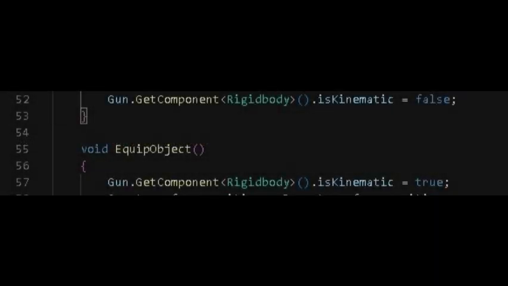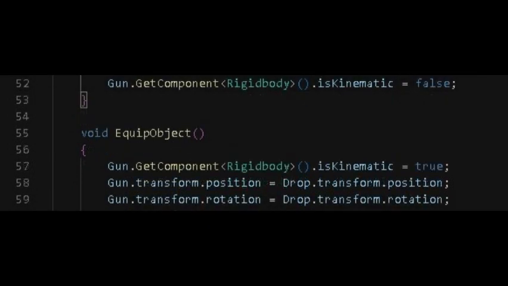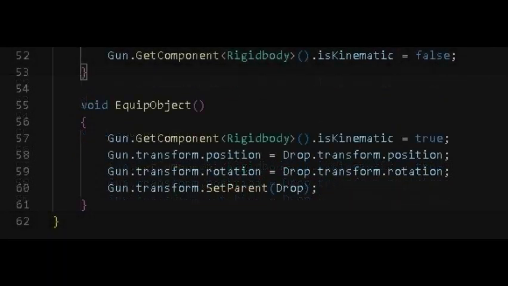Then in void equip object it will make the gun rigidbody is kinematic to true. After it will make the gun transform position the drop transform position. Then it will make the gun a child of the main camera.